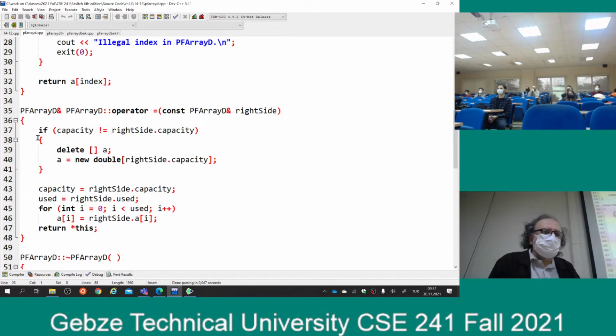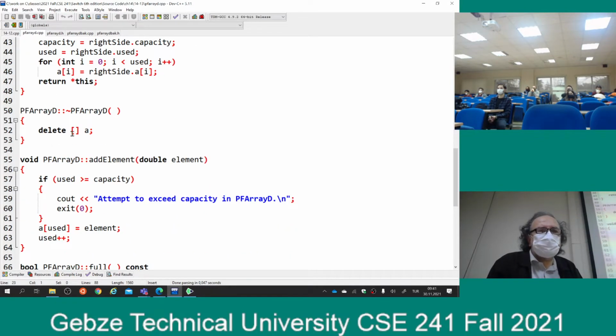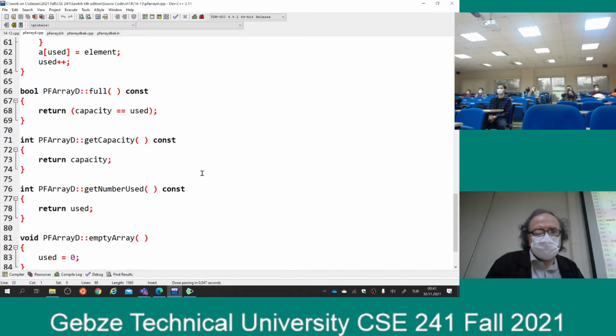Assignment operator is say that if the other side is the same as my size, then I don't have to delete anything. I would just copy everything. Otherwise, I would delete my array A, and I make a new one with a new capacity, and copy the capacity and use and do the rest. That's the assignment. Destructor says that I am going to delete this A. Okay, since this is an array allocation, then I need to use the square brackets. I guess that's it. That's the whole thing.